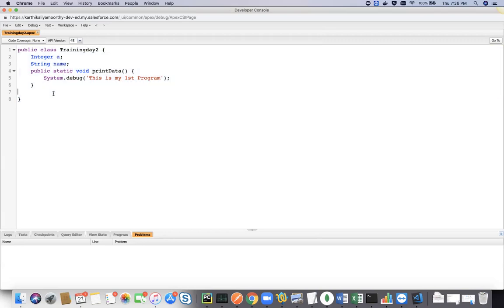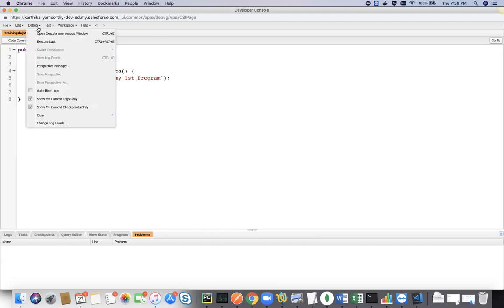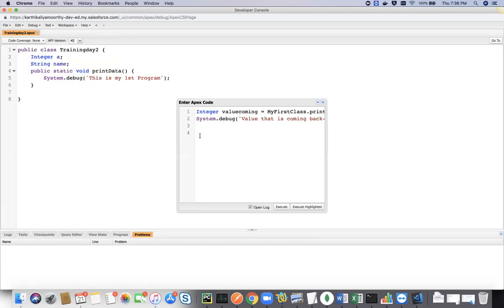How do we do that? The same thing. So now we wrote a class. We want to execute this class. How do we execute this class? Let's go to the debug. Open anonymous window. Okay.